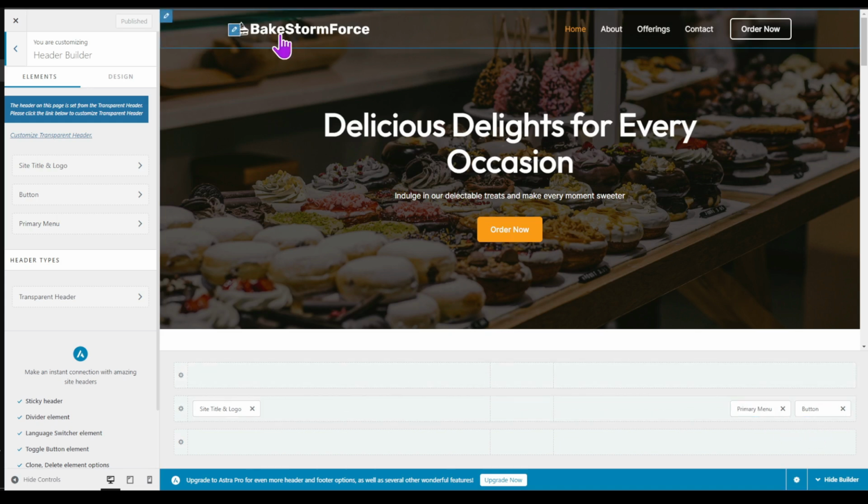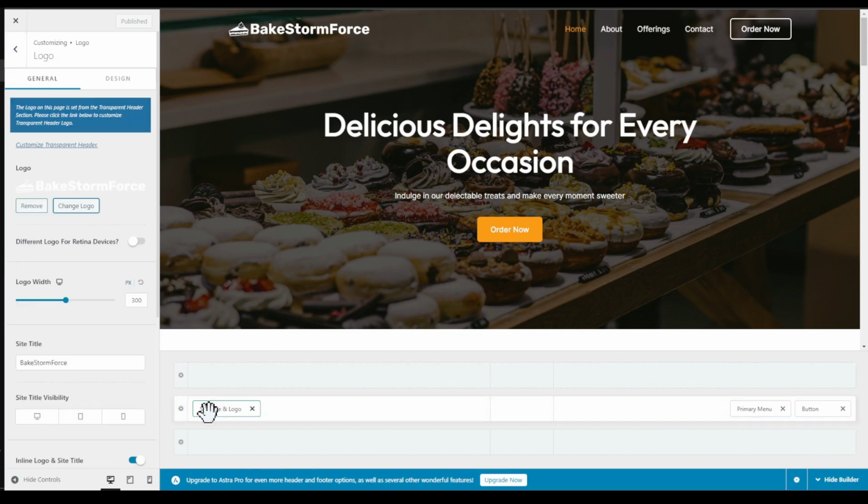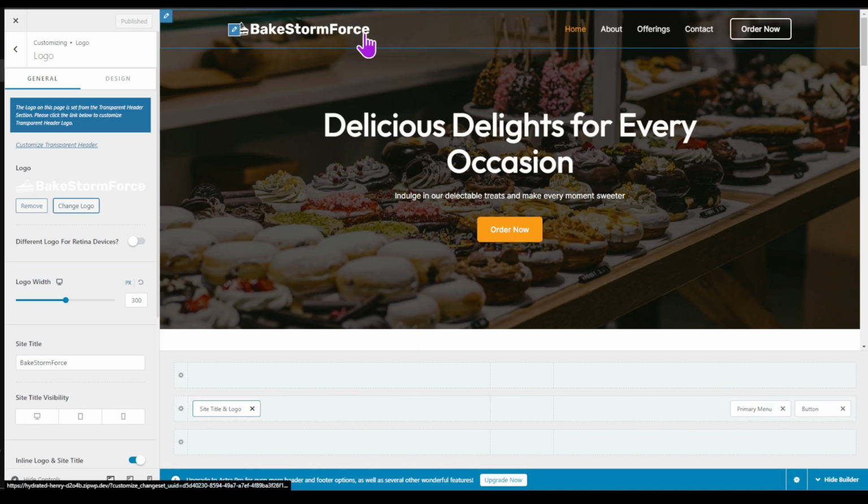And we already have the site logo and primary menu and the call to action button here. Now let's say you want to edit your logo. So all you have to do is click on this logo widget here, and you can either remove or change the logo file. And in the same way, you can edit all the different widgets. Now let's say you want to create a header where you wish to have a logo in the middle and your primary navigation on the left and a call to action button on the right.